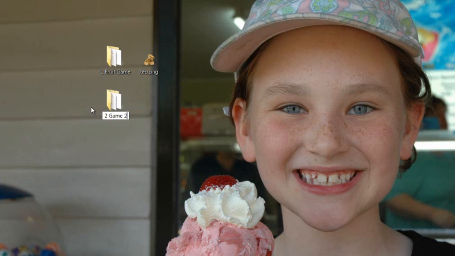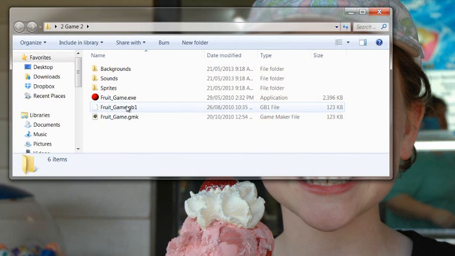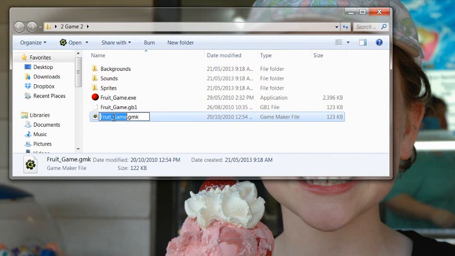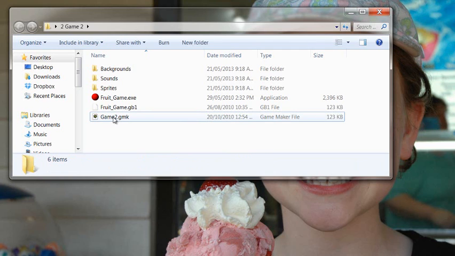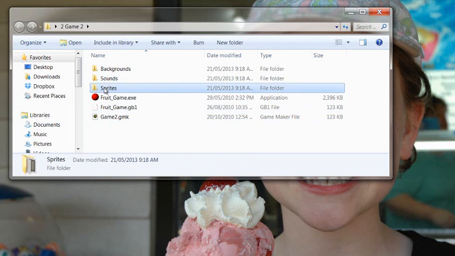I'll decide later on what I'm going to do with it, and I'm going to open it up. In here, I can change this one now, the GMK file. I'm going to call that one Game 2, and when I open that one I can edit it, but what I want to do is put my teddy bear sprite in with the sprites.